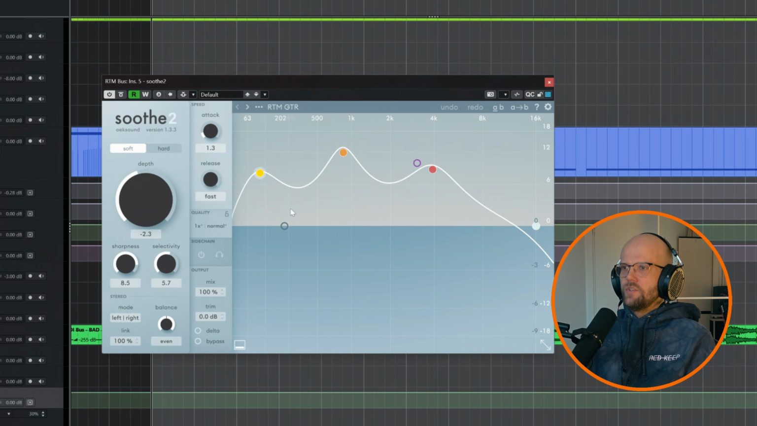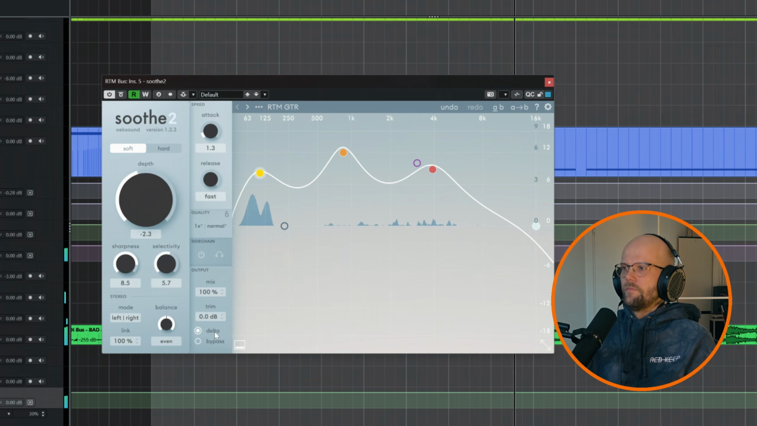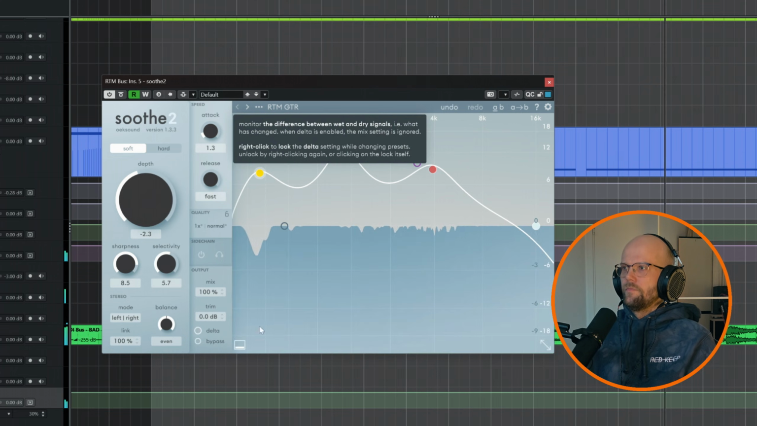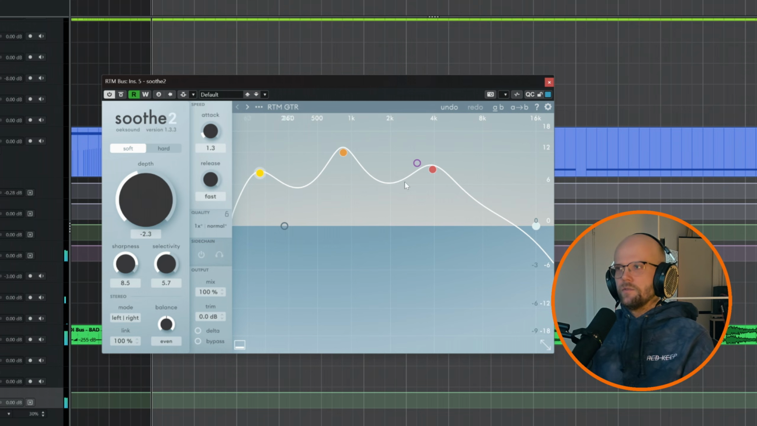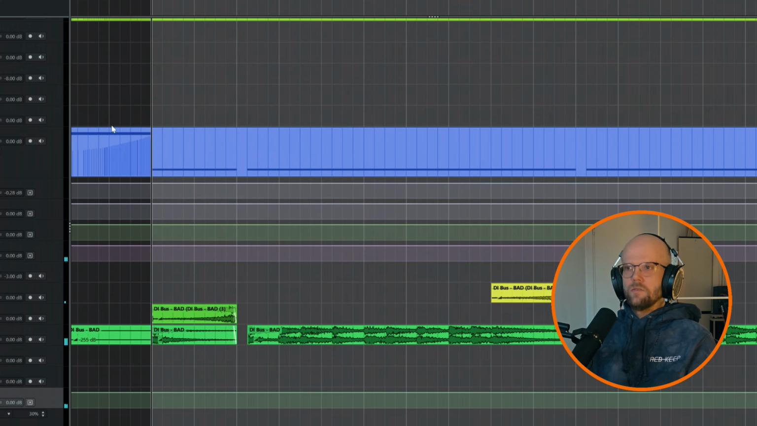Next we have Soothe. This is mainly cleaning out the low end on the shugs, so essentially instead of using a multiband compressor, you can just use Soothe for a bit more surgical removing of unwanted low end.